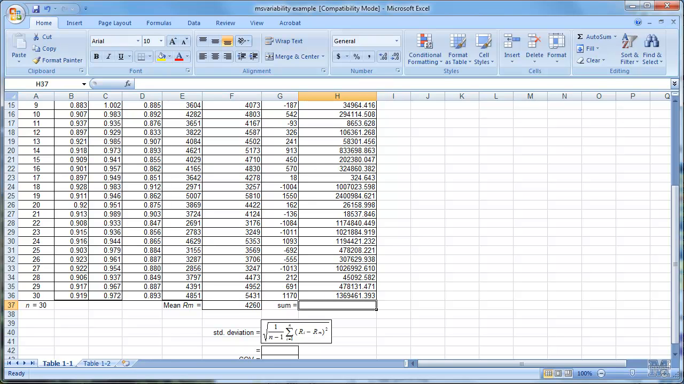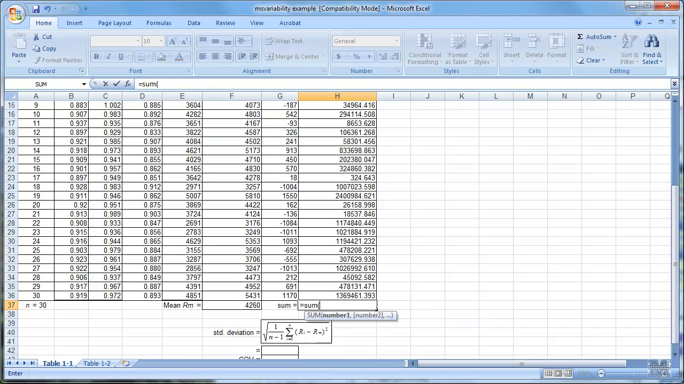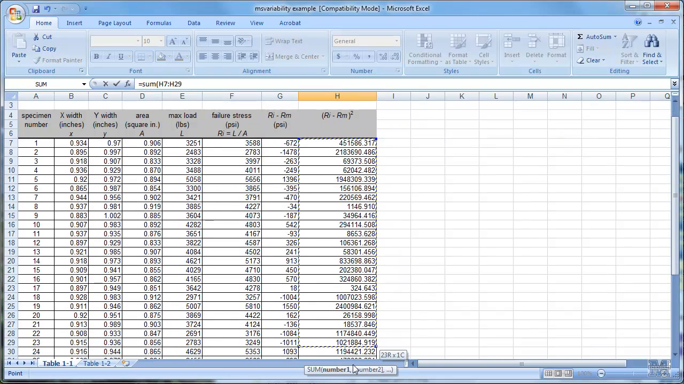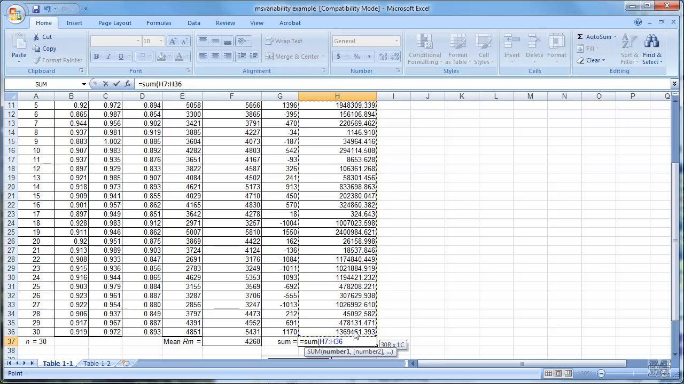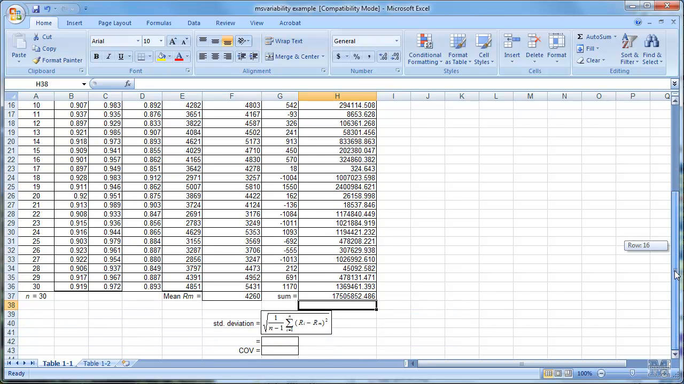Then we need to do the sum, equals S-U-M for sum. And I'll highlight that whole column again. I just scroll up, grab that. So the sum of H7 to H36, type in the end parenthesis, and hit enter. So then we can use that in the formula down here.